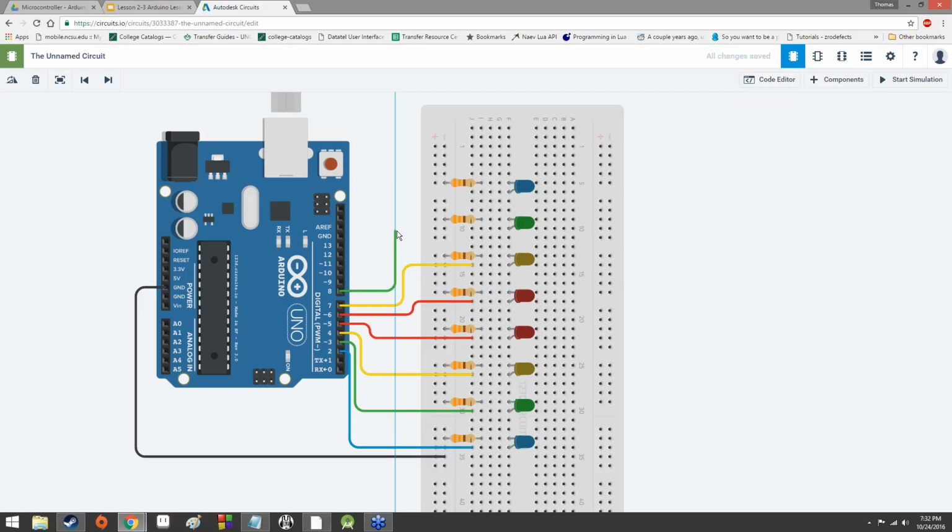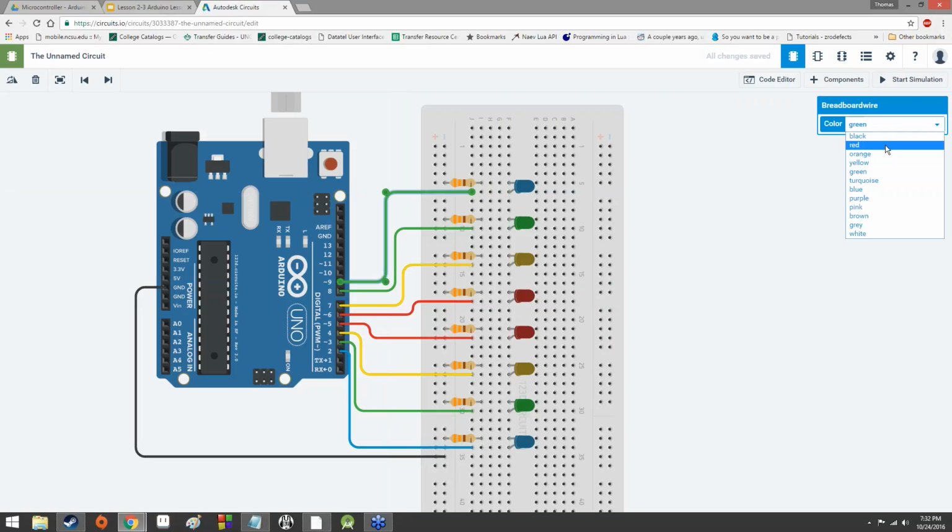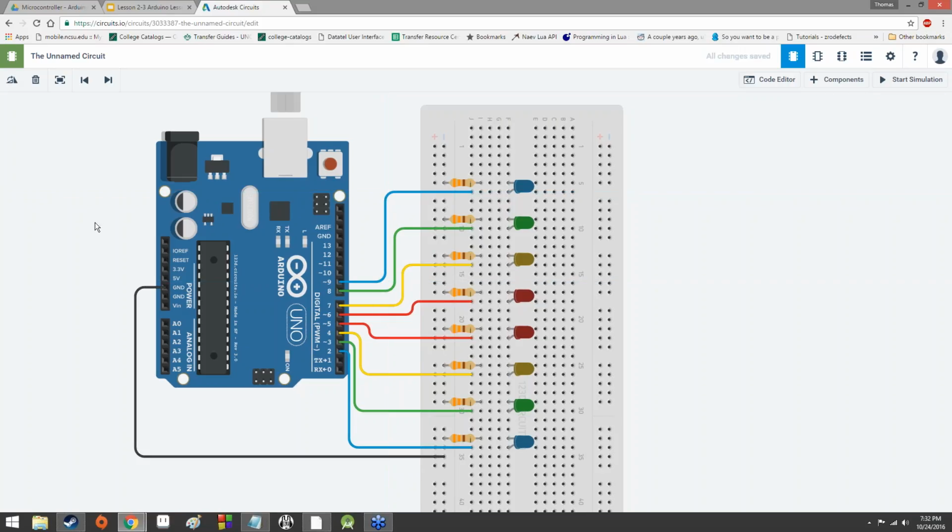Seven, 8. And your last one should be on 9. Once that's done, you can see here I've got 8 jumper cables, 8 LEDs, 8 resistors. Well, I've got 9 jumper cables because I've got my ground, but 8 LEDs, 8 resistors. And our circuit is, for all intents and purposes, complete, and it's very colorful.